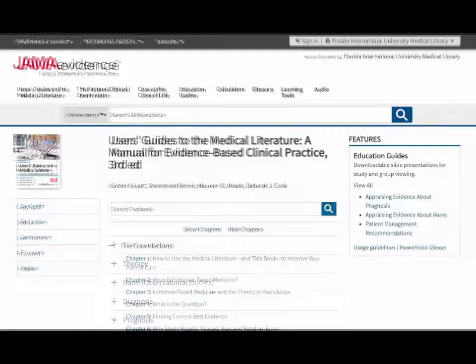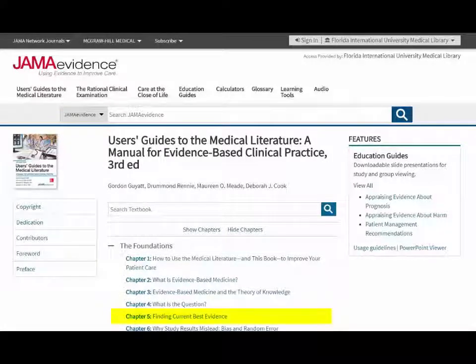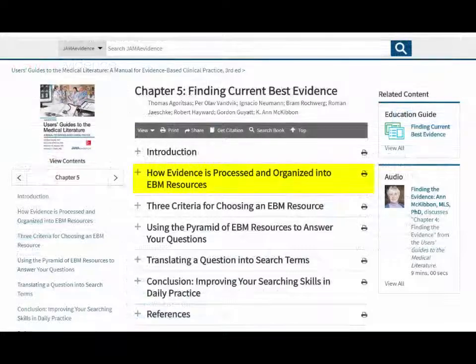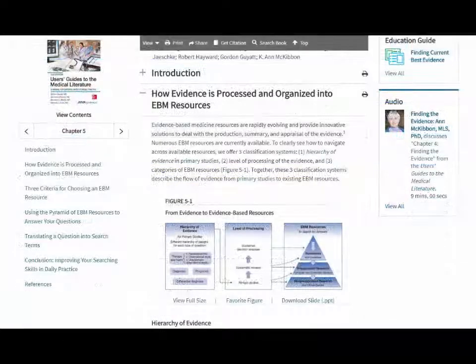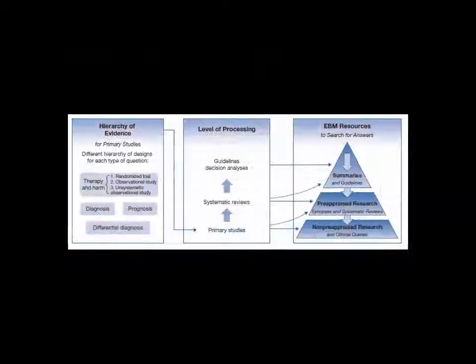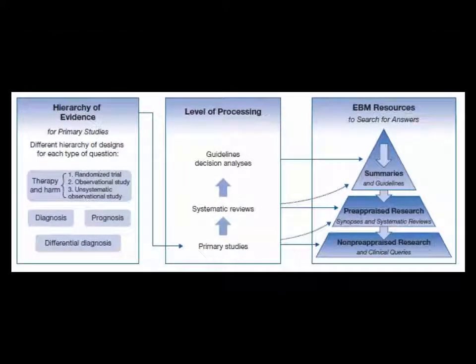The Foundations. Locate Chapter 5, Finding Current and Best Evidence. You want to expand the section titled How Evidence is Processed and Organized into EBM Resources. Here you will find the pyramid and a description of each of the levels located under the heading Pyramid of EBM Resources. Click and expand on Table 5.1.